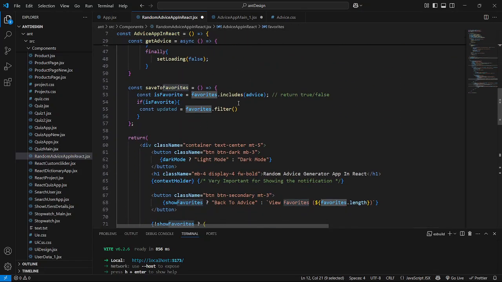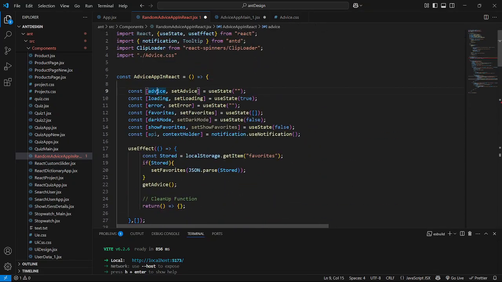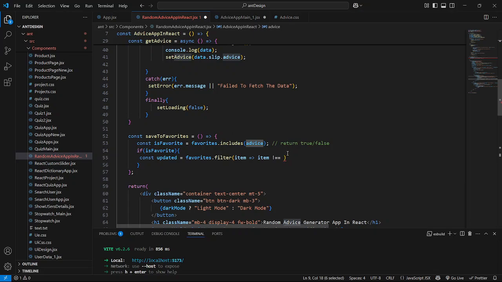Now we will run here, I'll just say item. I'll use the filter function. So we will check with this item only: if it does not equal this advice, it is going to keep all the elements which are not equal to this. If this is equal to this, we will just remove that element only.